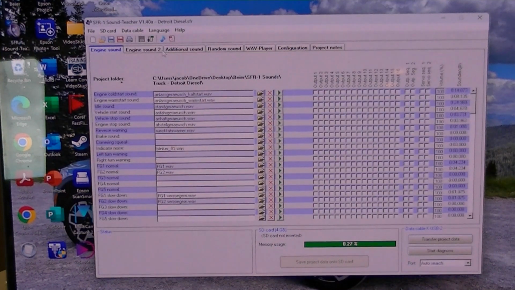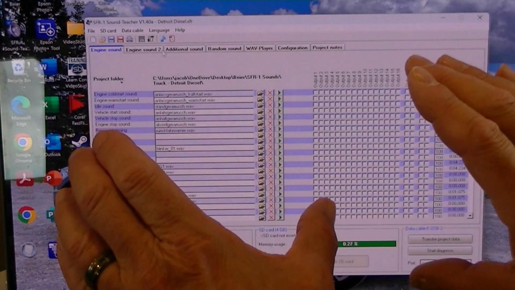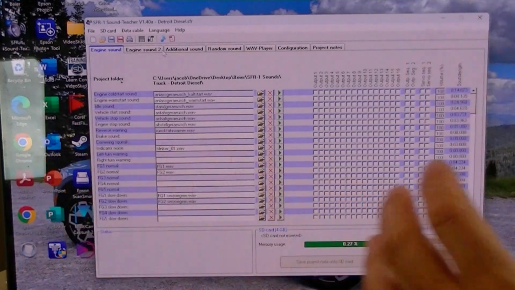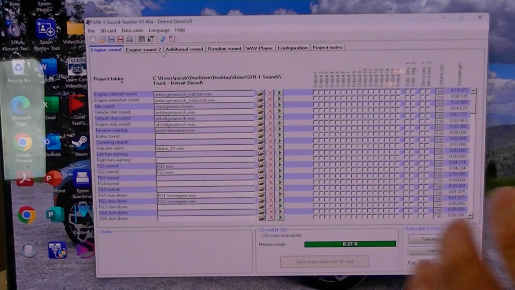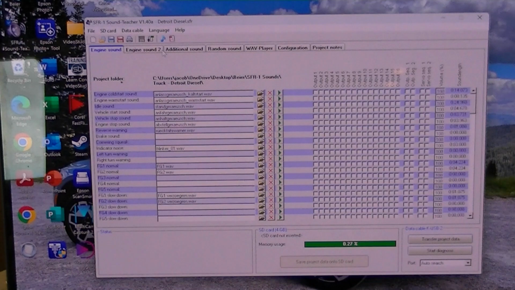So I'm going to go back here to the beginning. This video is concentrating on how to get programs into here, how to get them into the SFR1, and how to get them back. So we're not going to go through all the different tabs on here. I just wanted to hit the highlights.